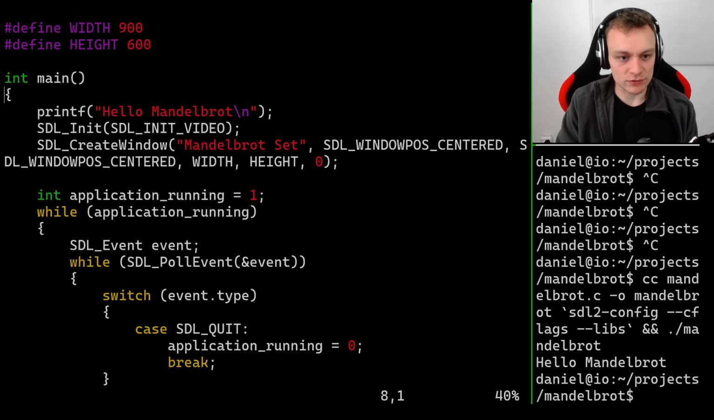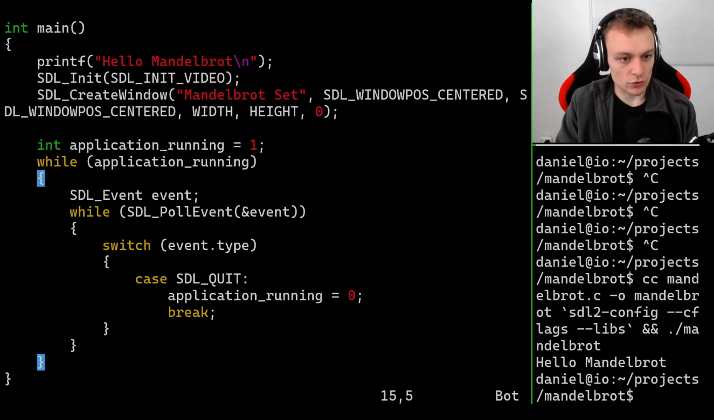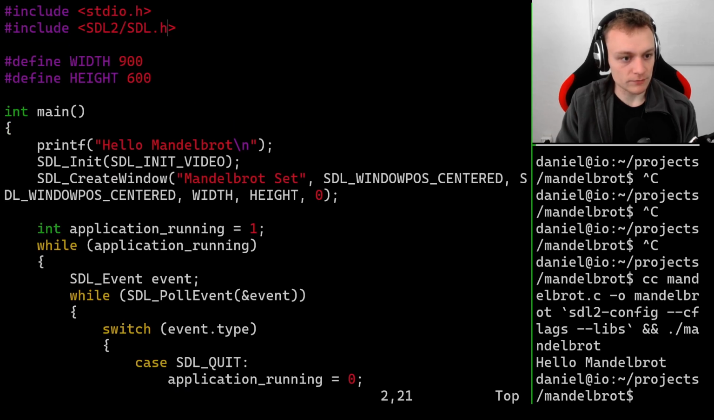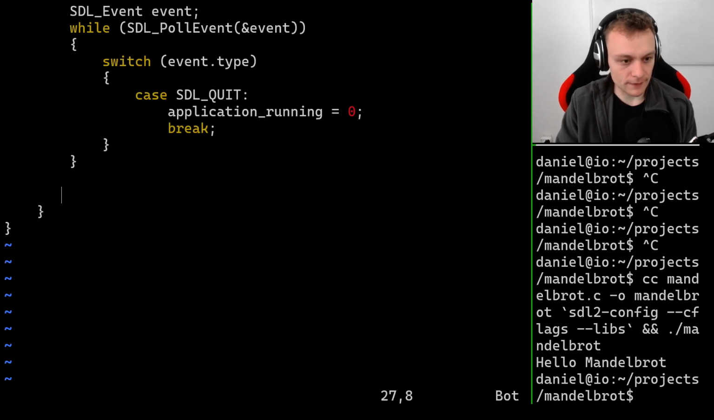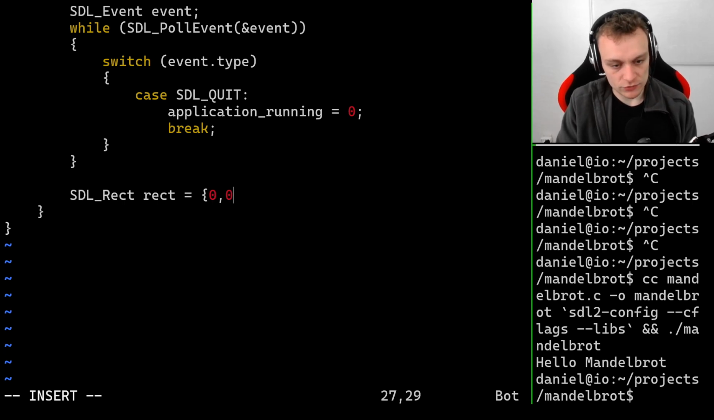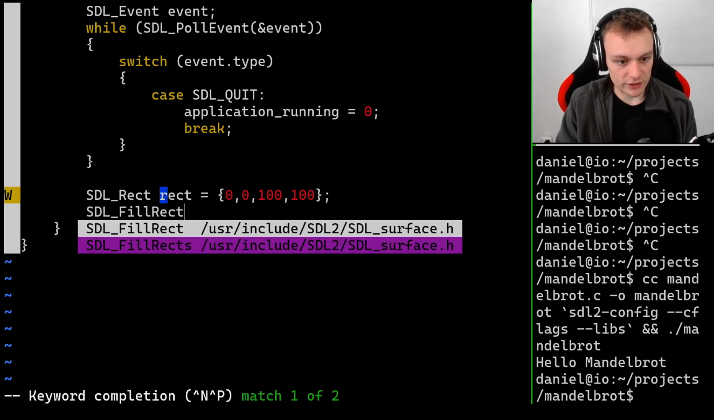Okay, so now we have a closable graphical user interface, which is nice. And now I would like to draw a rectangle onto that screen. And we do that here. So in the loop that is running, we create an SDL rect, rect that has an x position, let's say 0, 0, a width and a height of 100. And then we draw that rectangle using the fillRect function.